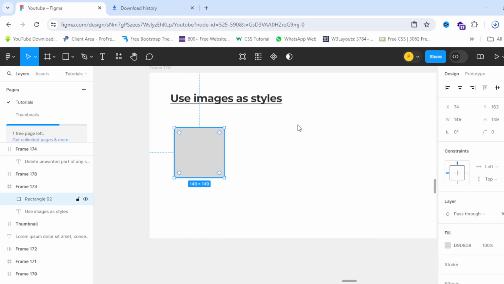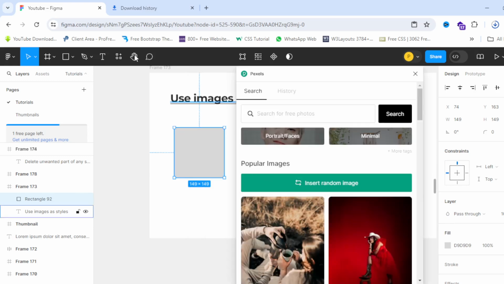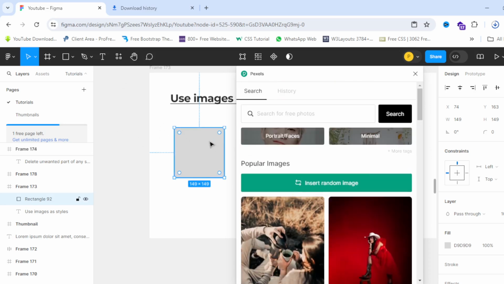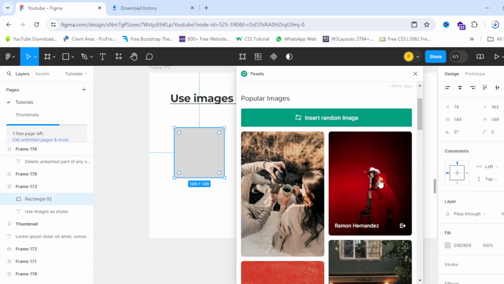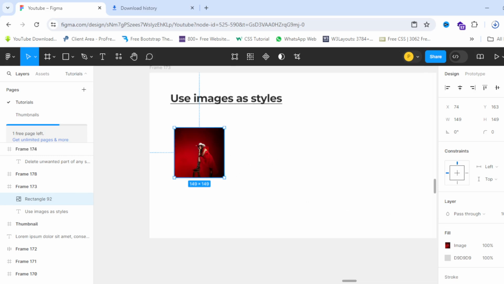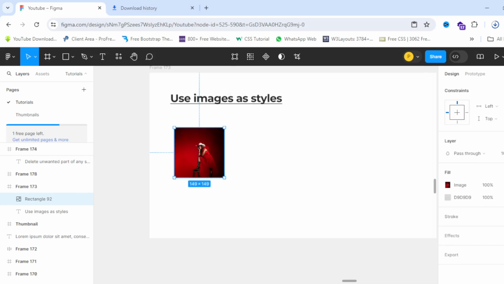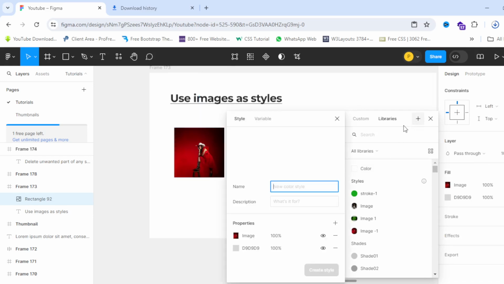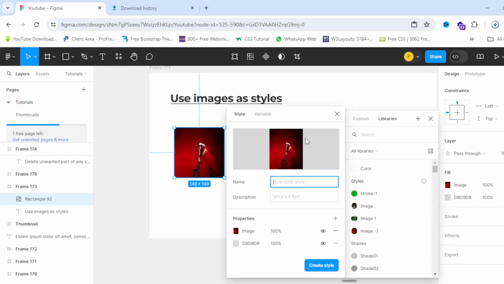Or you can use any random image, like you can download some image and add it. Done. So let's save this one as my image style.